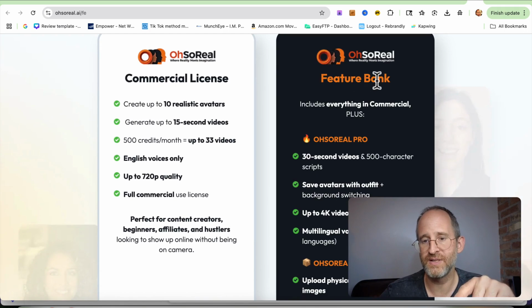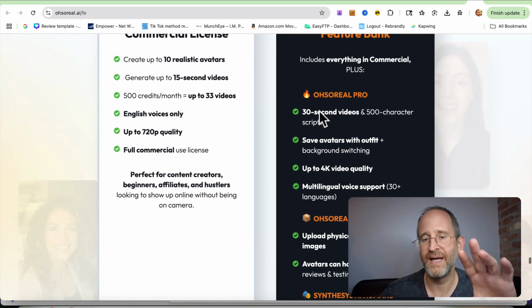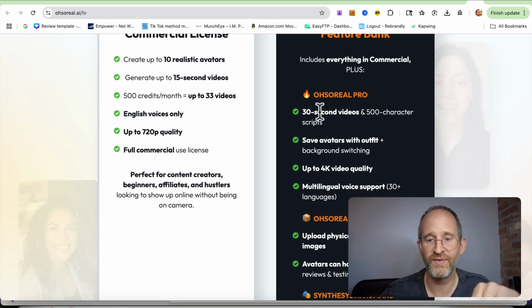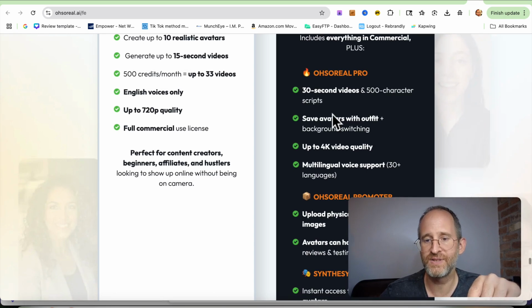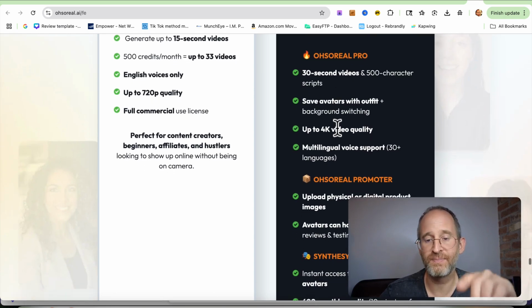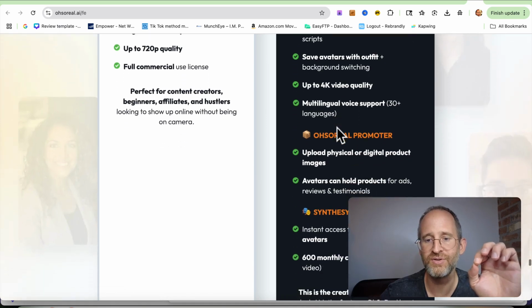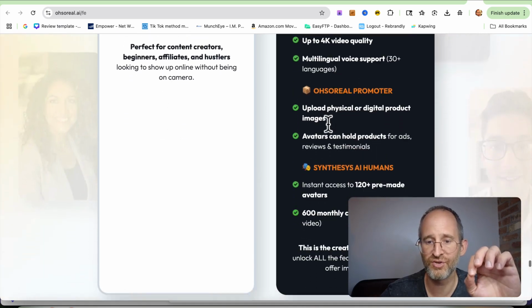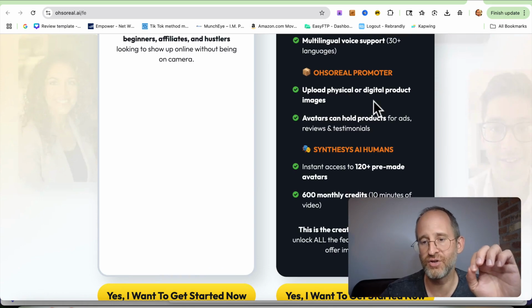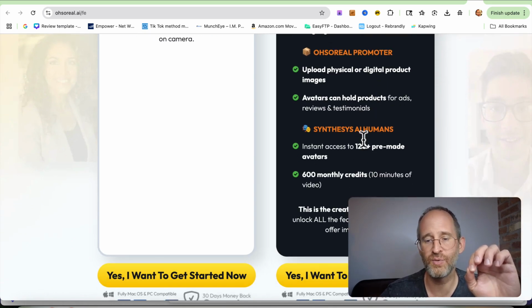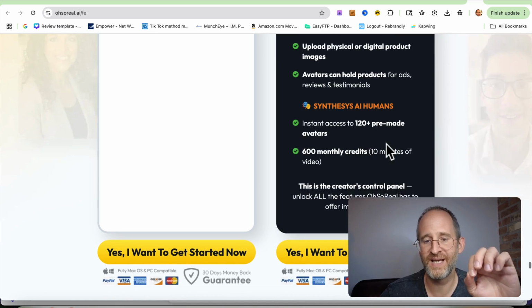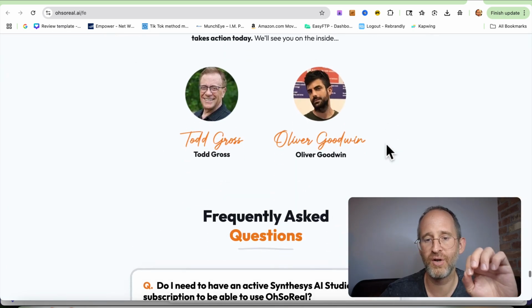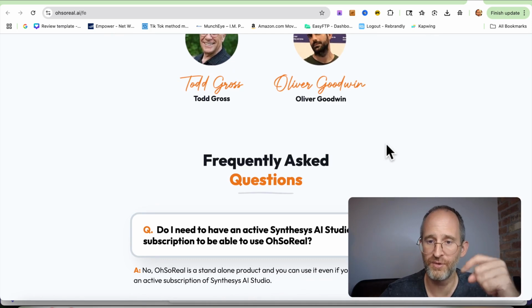The other option is the feature bank. It has 30-second videos. So you go from 15 to 30-second. You can do 500 character scripts. You can save avatars with outfits up to 4K video quality, multilingual support. You can upload physical or digital images. Avatars can hold products, instant access to 120 plus pre-made avatars and 600 monthly credits. It says 10 minutes worth of video included on that one with an option to upgrade to unlimited.